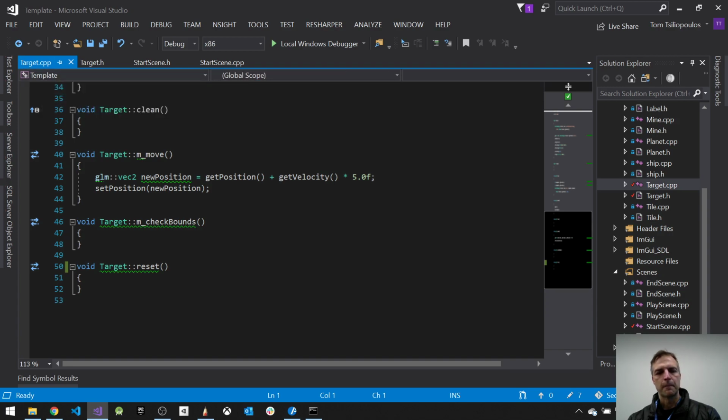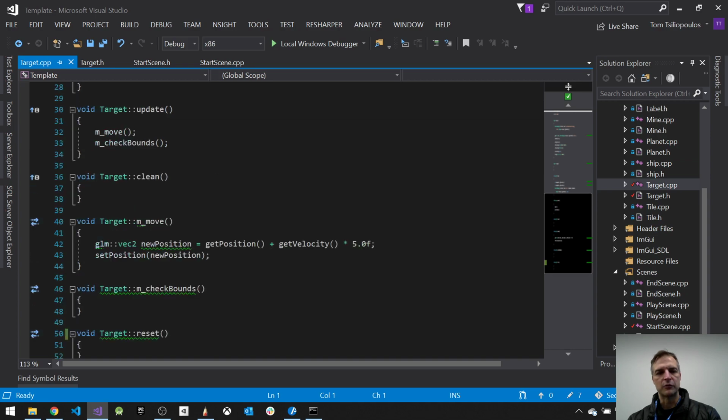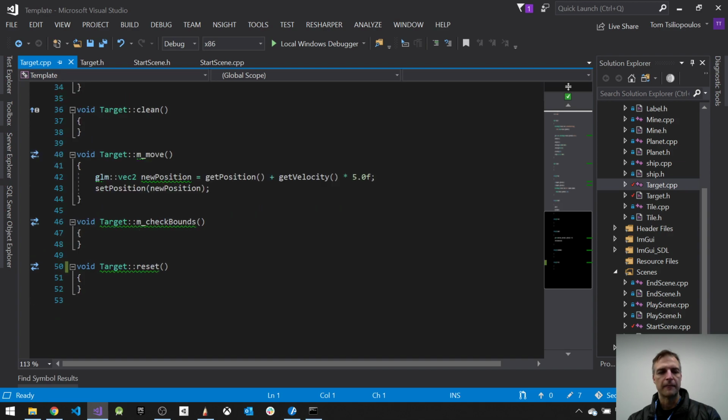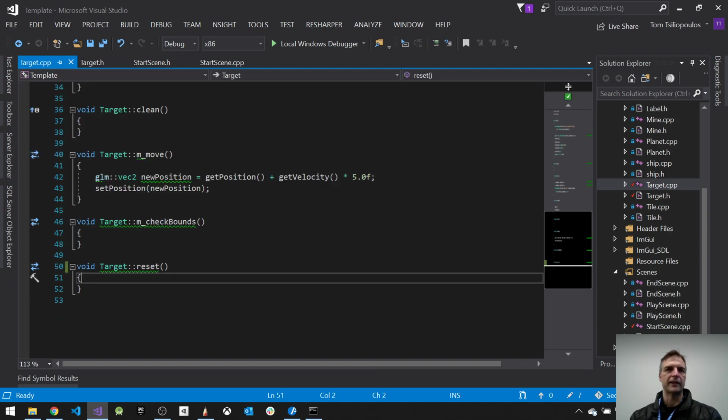But what I want to do here, going back into the target.cpp, is the following. I've got my move function, and the move function is going to be called every update. Every update, I'm calling move and check bounds, right? So here's move. It takes the position, adds velocity to it, and multiplies it by 5. My velocity is going to be set to something. Right now it's set to 0. And then it sets the position. I could have done this all in one line, but right now I'm doing it in 2 lines just to make it easier to look at.